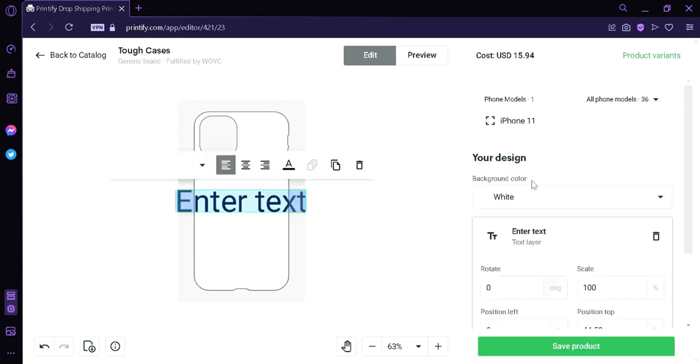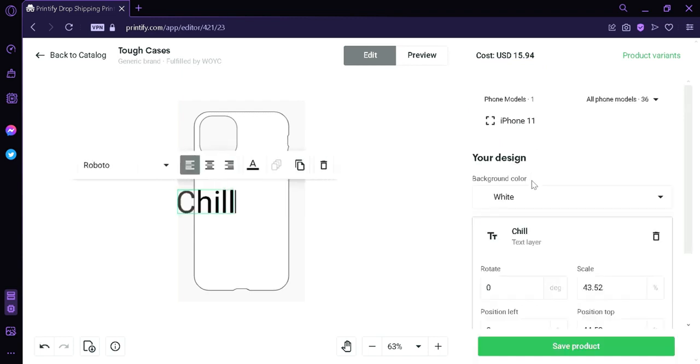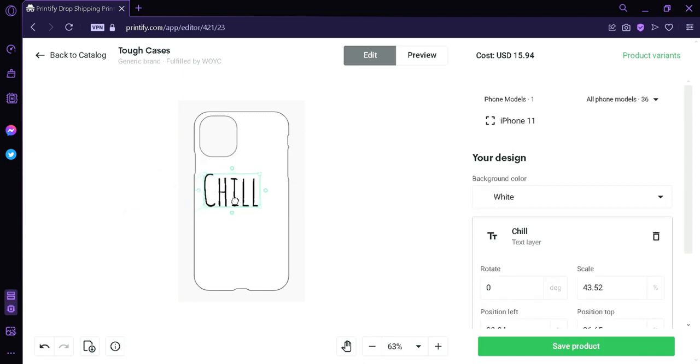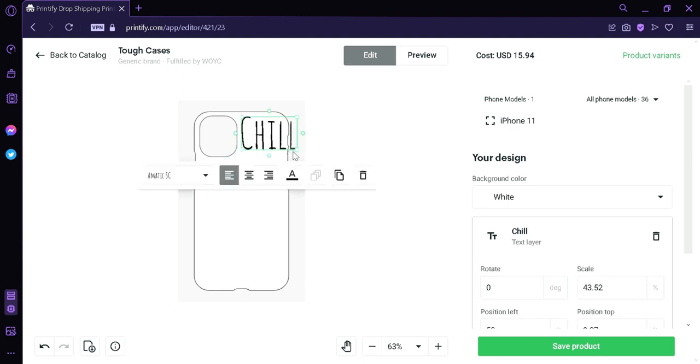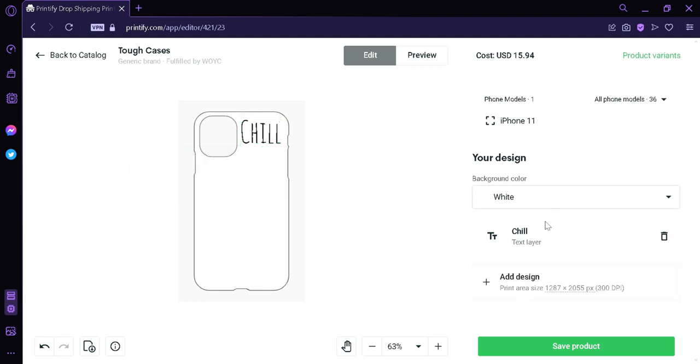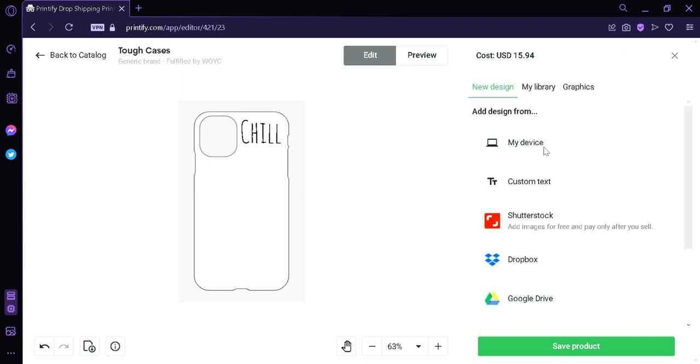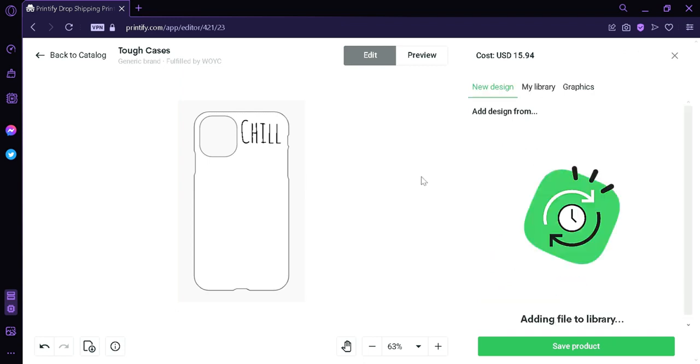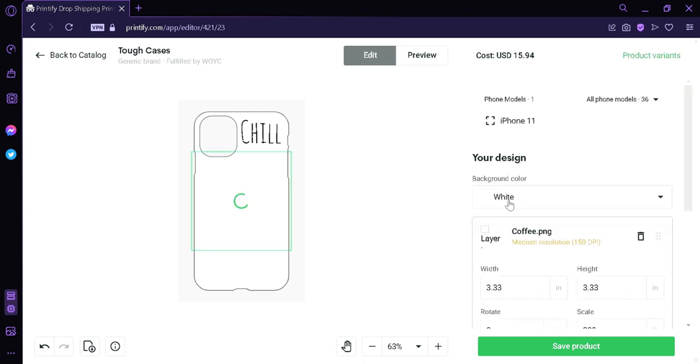First, I'm gonna add customized text and change the word to chill. Then, change its font to something more aesthetic. I'm then gonna reposition it by clicking on it and then dragging it along. I can also resize it by clicking the border and then moving it. Here, under the text layer, we can see the words add design. We're gonna click this and then we're gonna add a design from our computer.